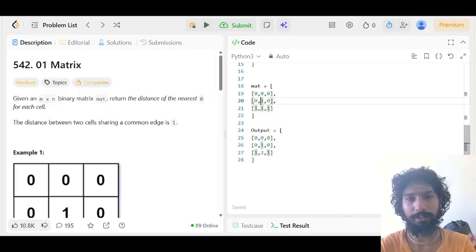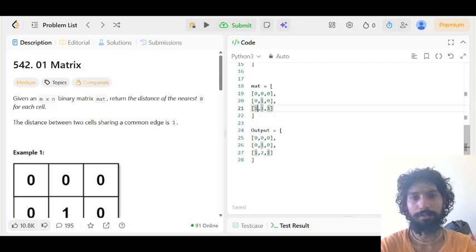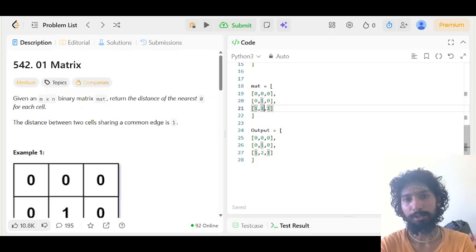As you can see, it is just one step away from its nearest 0. So it is 1. The same applies for these two also. But for this, it is 2 steps away from the nearest 0. Either we go this way, or this way, like go up and right, go up and left, go right and up, or go left and up. It will take 2 steps to reach.